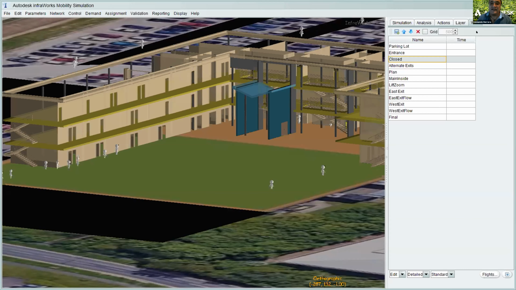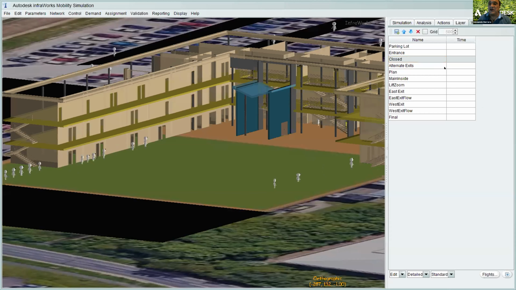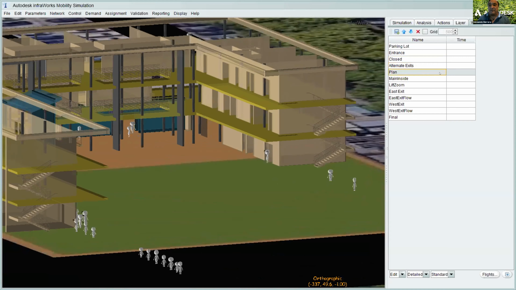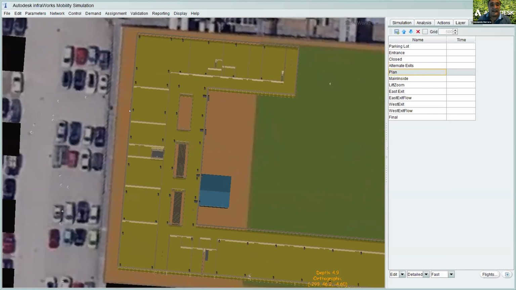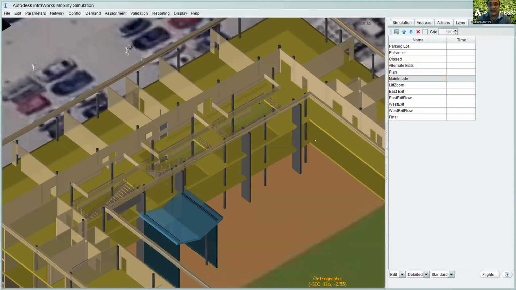So if I simulate, I can even slow them down. These are the alternate exits. And if I see it on a plan view, I can see that stochastically. That means, based on probability and demand, not everyone is going to arrive at the same time. I can certainly understand this. And on the main inside, look at this.